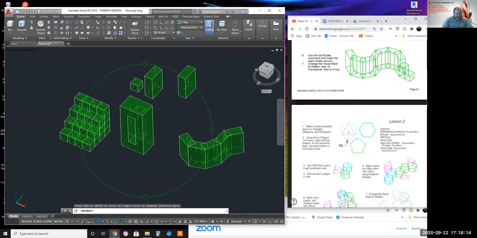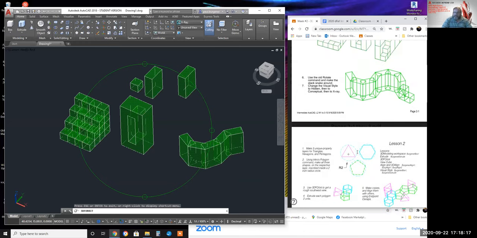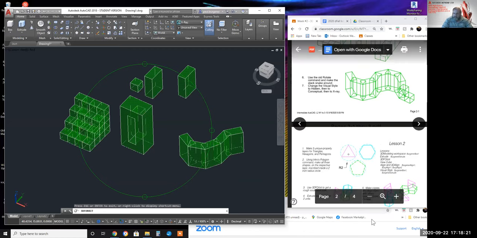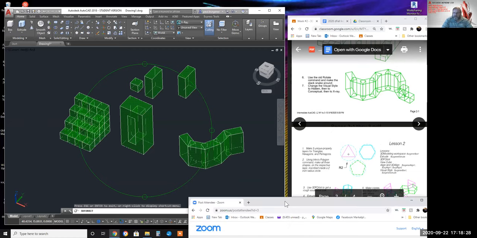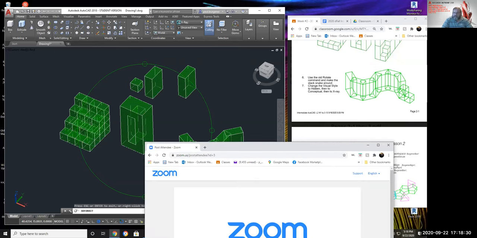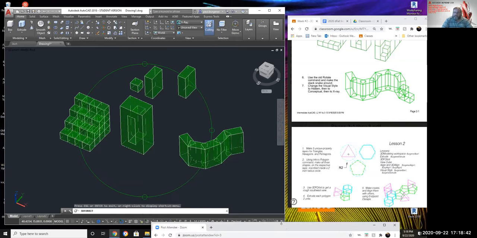Okay, take a 10-minute break. Let's see, I covered up the clock on my computer. Always something. I've got 5:18 right now. Let's reconvene at, say, 5:30, and we'll go to page 2-2. See you back at 5:30, folks.